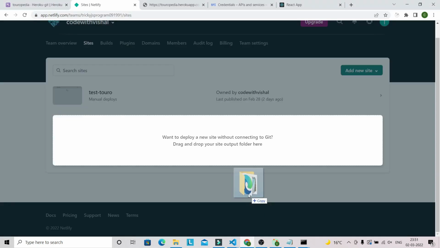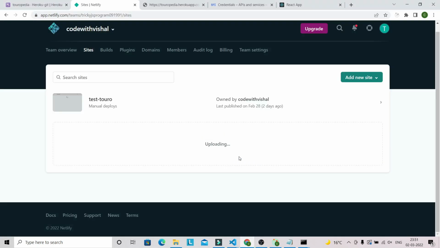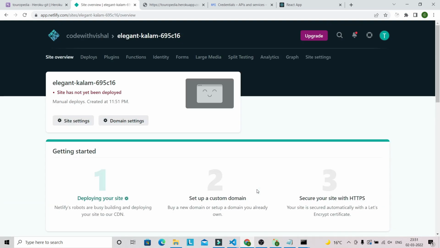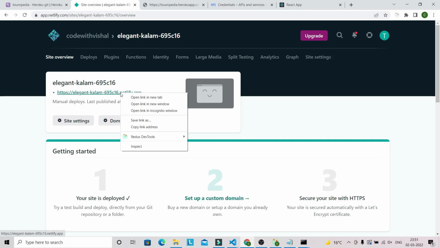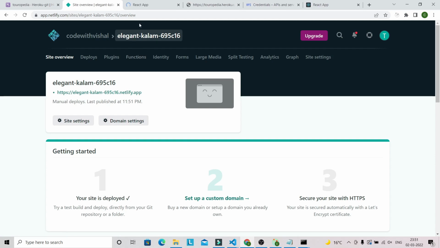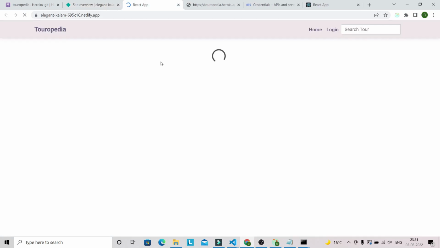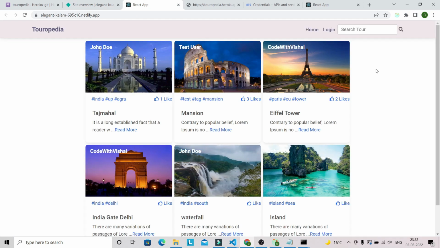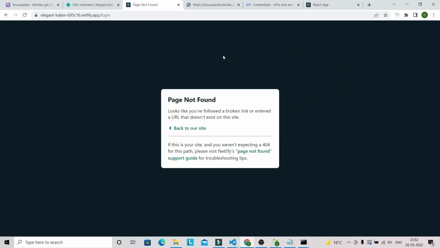Okay, so it will take around 10 seconds to deploy our code. So you can see that it's got deployed. Okay, so we have got this URL. Now let's open the link in new tab. So we have successfully been able to deploy our UI code to Netlify, and if you click on login, then you can see that we are getting this message.